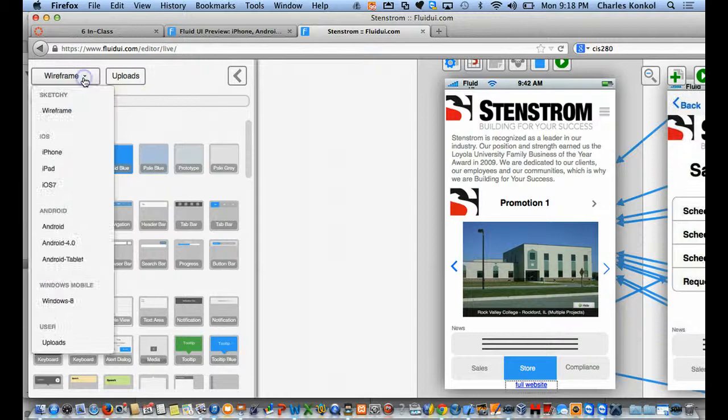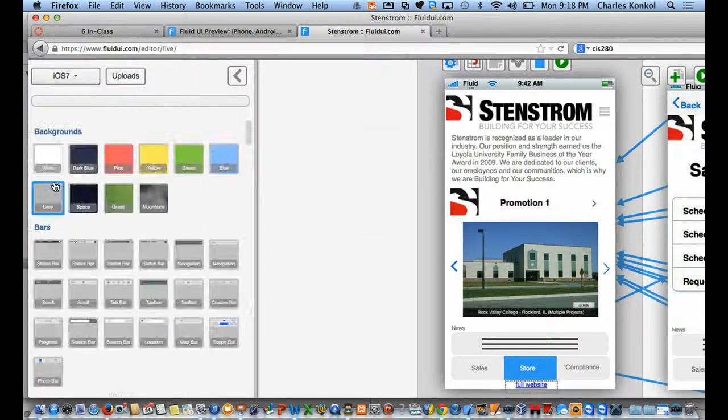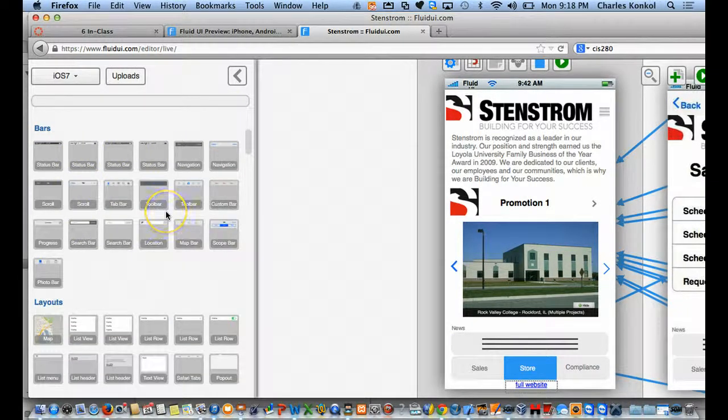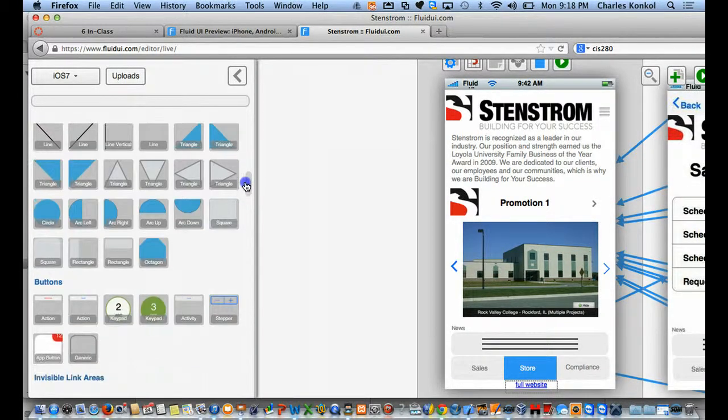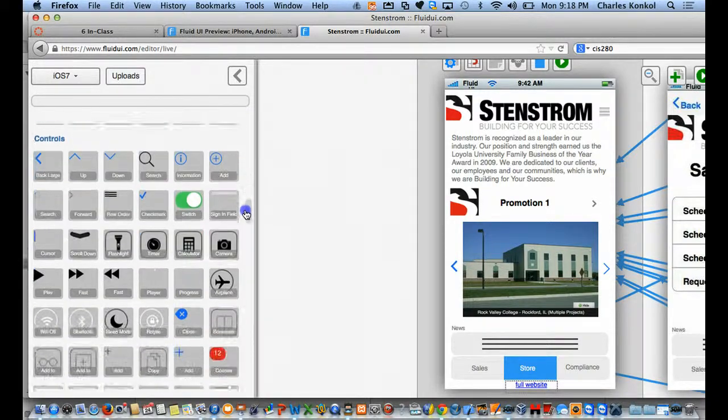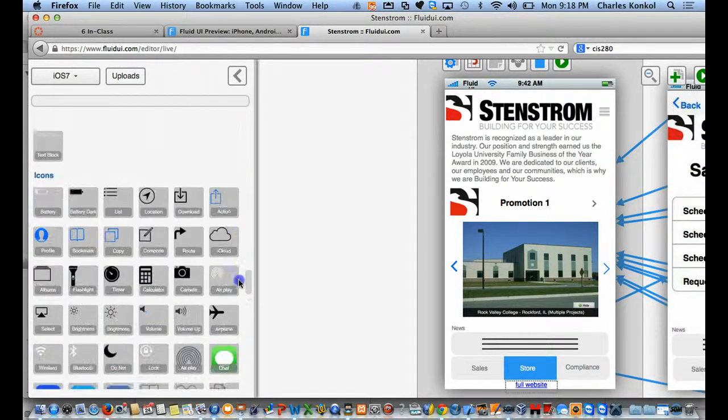I suggest selecting from the wireframe whatever type of app you're going to be creating, whether it be iPad or iPhone, or maybe just iOS 7, which gives you kind of a little bit of everything. It gives you backgrounds to choose from, bars with status bars, toolbars, layouts like maps, list views, scroll views, shapes, buttons, a whole bunch of controls.